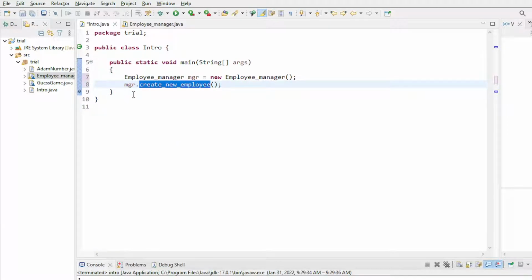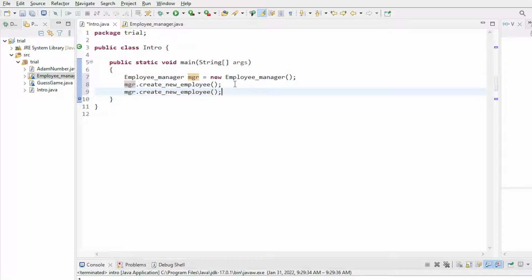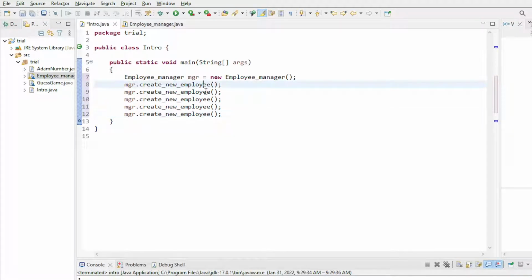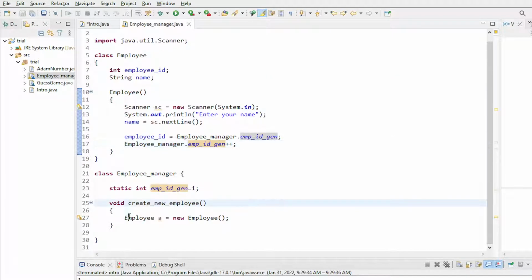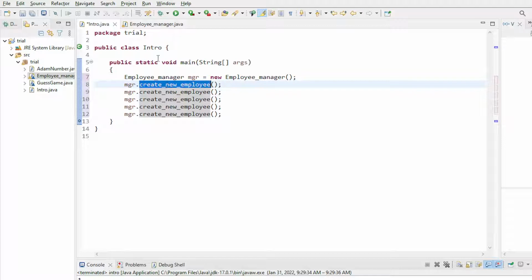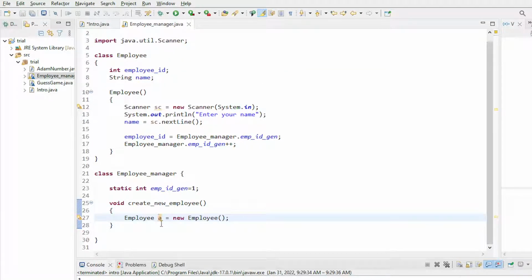So one more, manager dot create, one more create we do. The manager creates one more employee, again one more, again one more. So we have 1 2 3 4 5. The manager is creating 5 employees, so 5 employee objects are there. Every time he creates one, we are using a variable name A. So when I call this, it creates an employee and it is stored in a local variable called A.